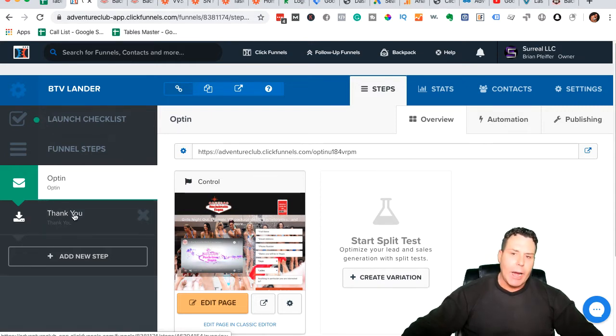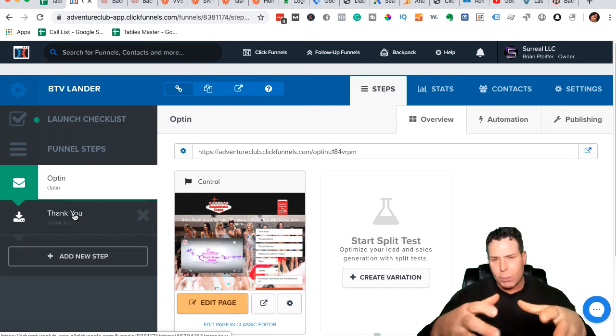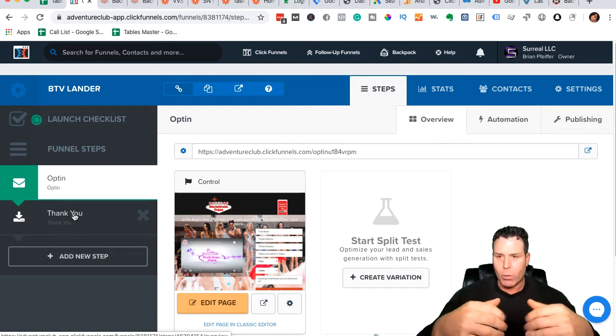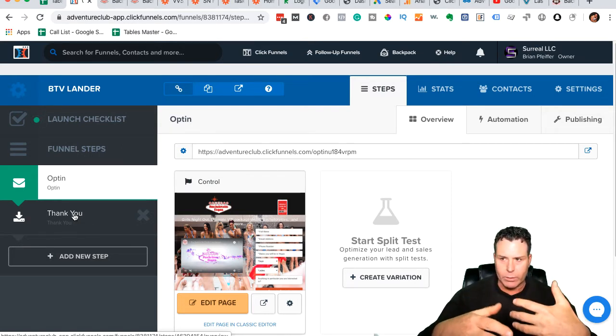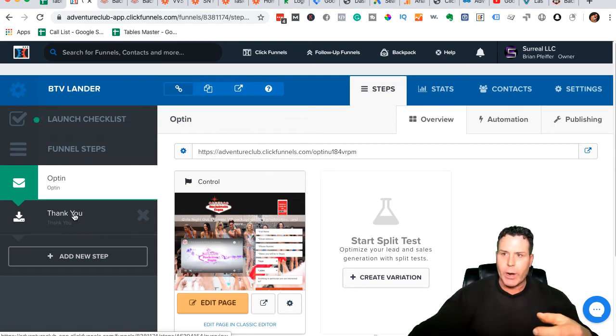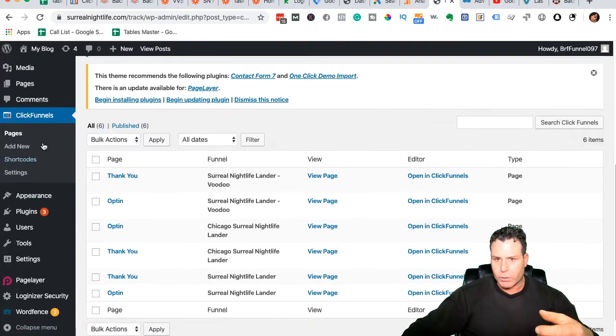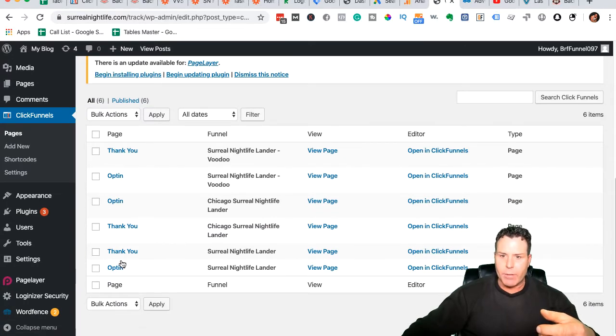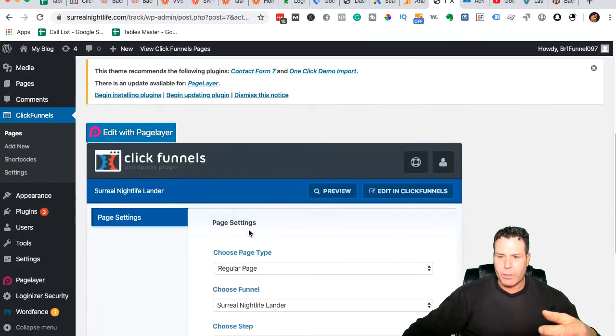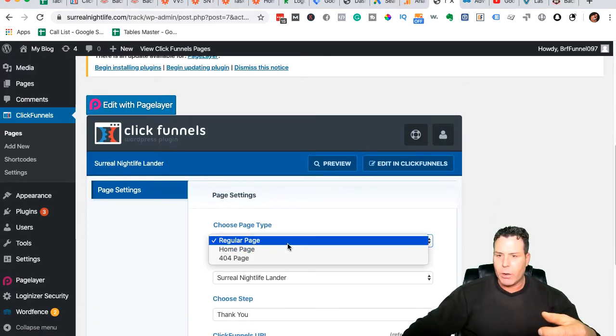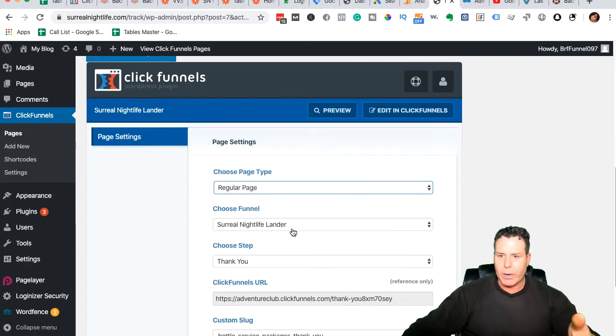Okay, and I'm using the WordPress plugin for ClickFunnels. The way the WordPress plugin works is very simple. You just go into the ClickFunnels thing here, and you have your opt-in, thank you page, and you can just take a look at this, and you'll see how simple it is. It just pulls in the regular page. You're making a regular page for your site, and then you just pick the funnel.